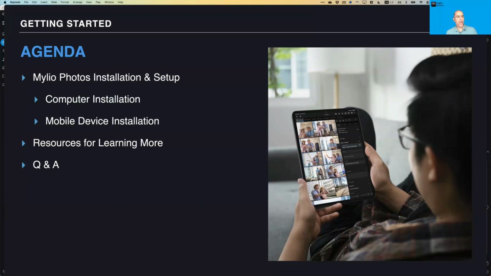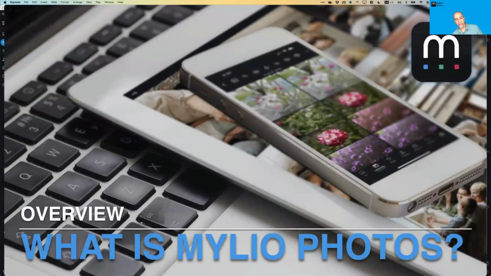We'll briefly go over mobile device installation, which is again very simple, but we'll show it to you. And then we'll talk about resources where you can learn how to do more things. And we'll leave plenty of time at the end to answer any questions you might have. All right, so let's get started.